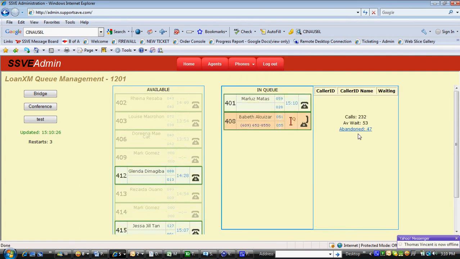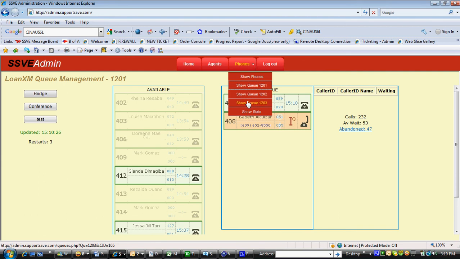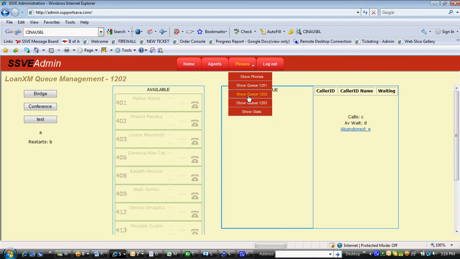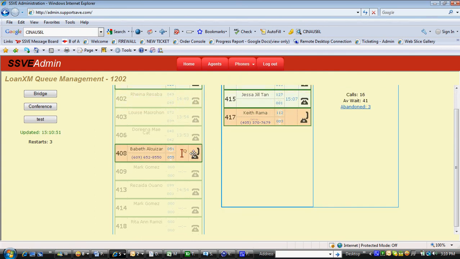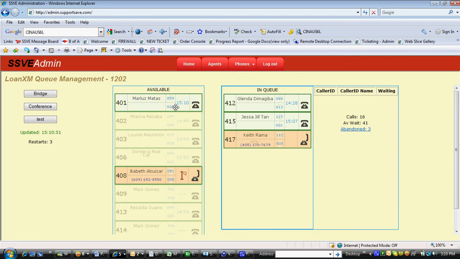There you can see the abandoned calls, the average wait time, and there's some additional features on the left. Also, the second queue. You can see when the agent is on a call, the agent is available. This is all in real time.